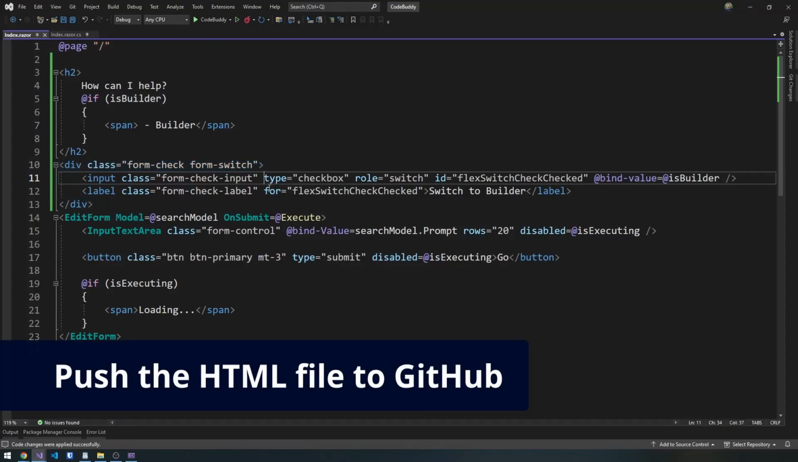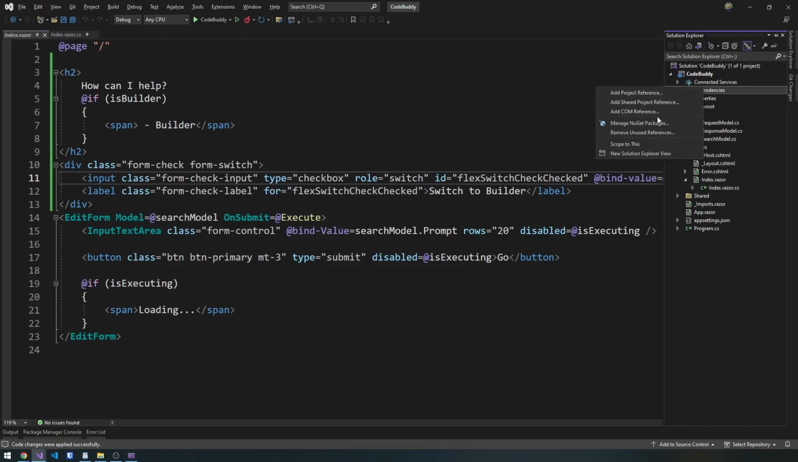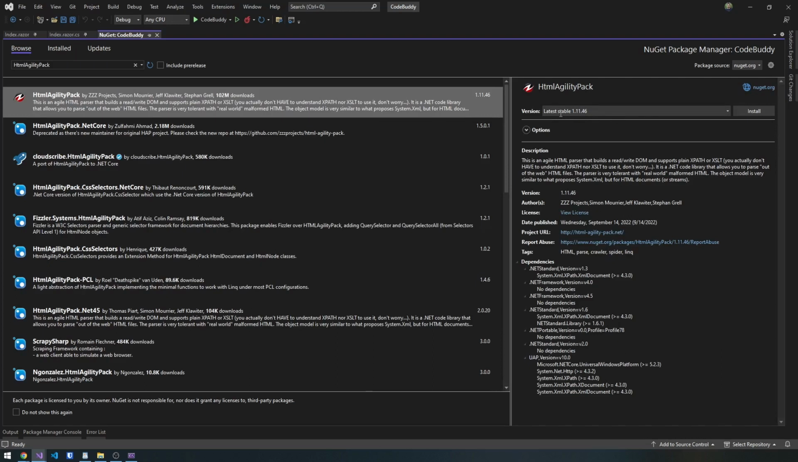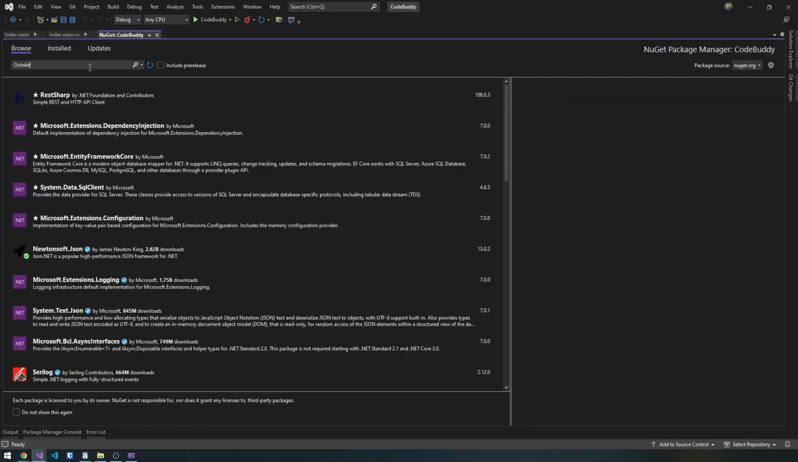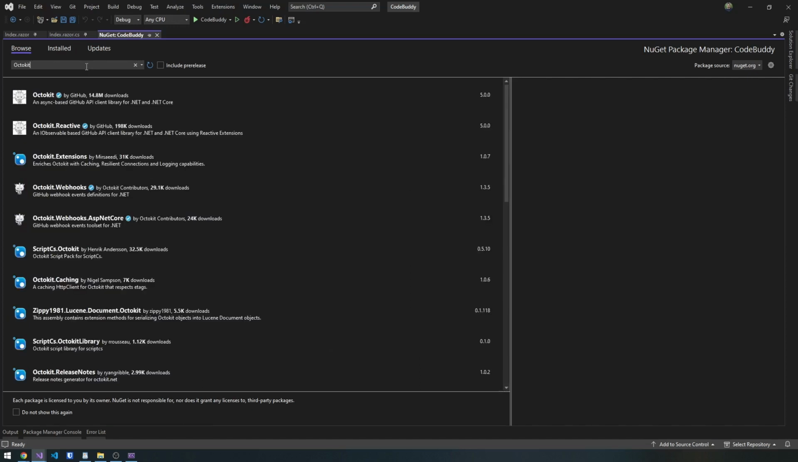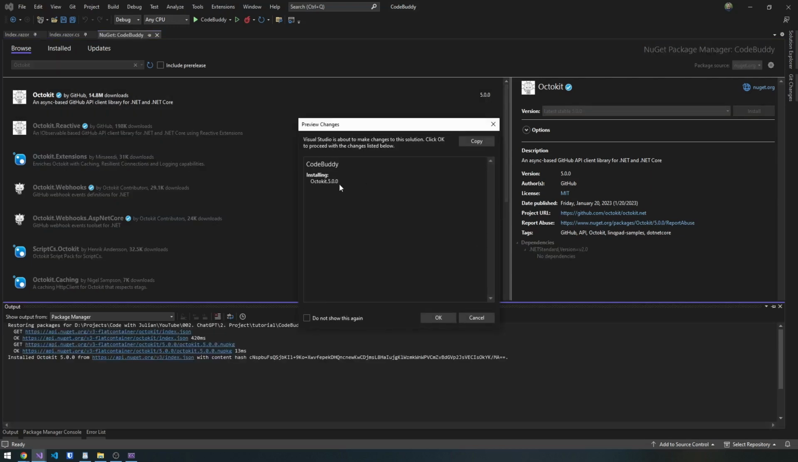In order to ensure that the HTML that's generated by GPT-3 is actual HTML, in other words, we need to validate that the response is HTML. So to do that, we need to install a package called HTML Agility Pack. The latest stable version is 1.11.46. The other package that we want to install is called Octokit, and this will give us the ability to push to a GitHub repository. The latest stable version is 5.0.0.